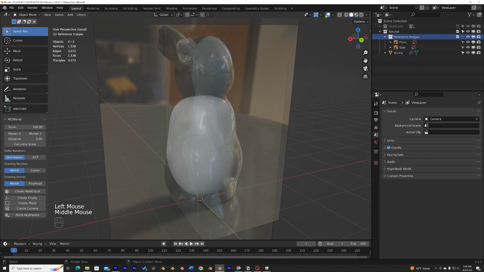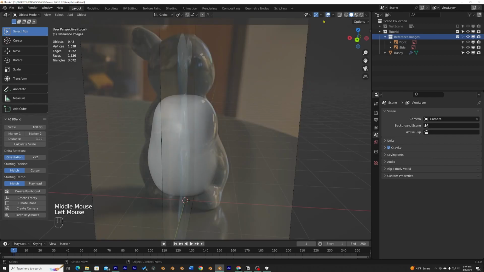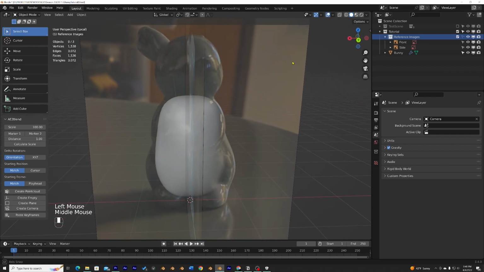If you ever want to preview your mesh, you can always click on this show overlays button and it will show you what your mesh is looking like. Turn it back on to see your reference images.